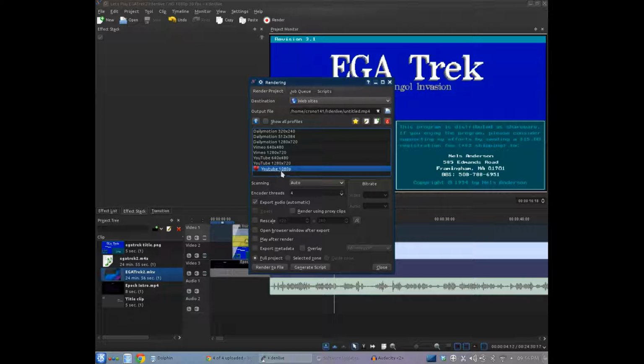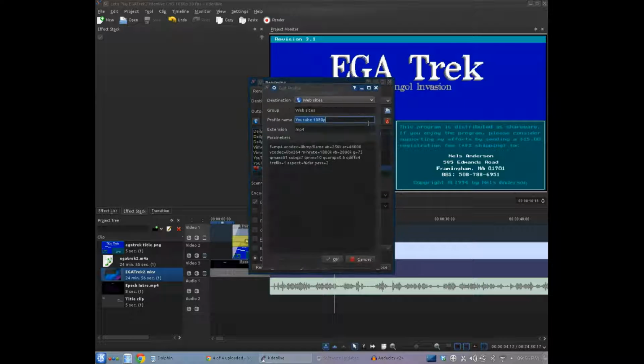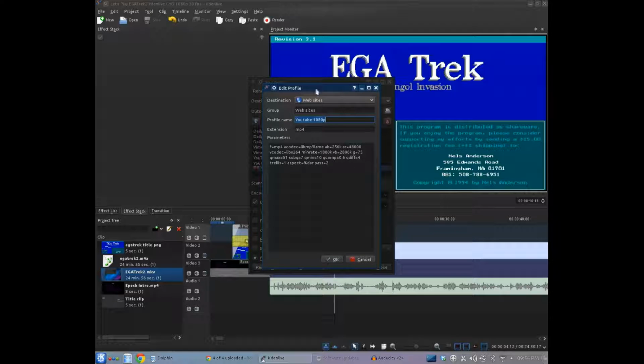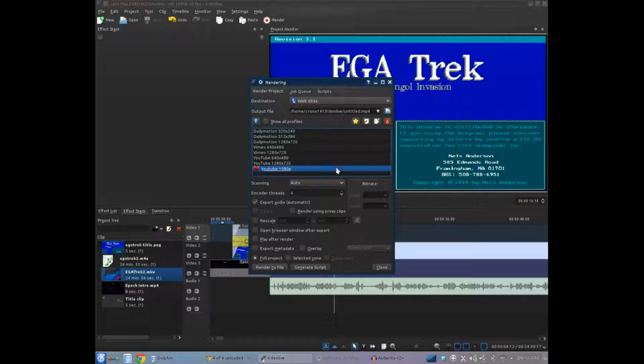If you do want to see what that is, you can go to Edit Profile, and this is, I'll try and copy paste this into the video. To create this profile from scratch, you're going to go to that button there, create new profile, and fill out all this, and then you just paste that in and hit OK, and that creates a rendering profile. It looks just like that, YouTube 1080p.